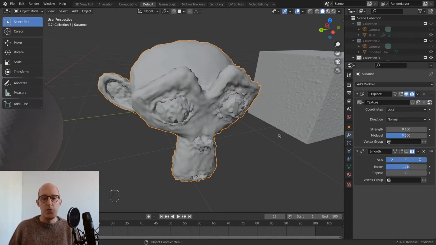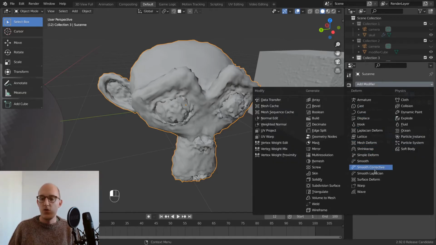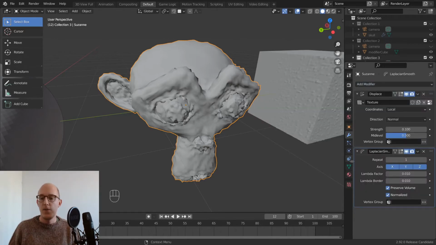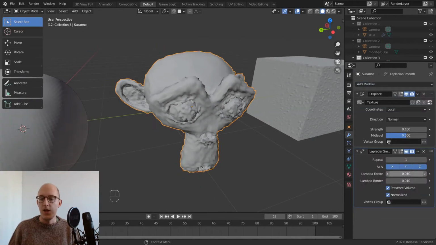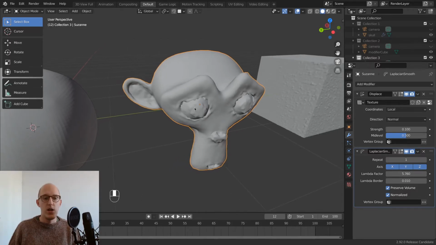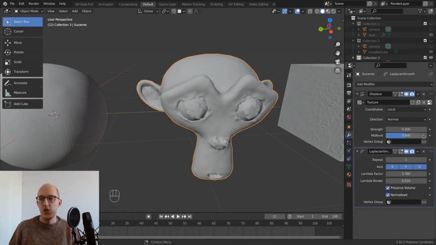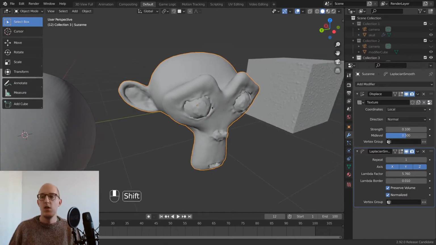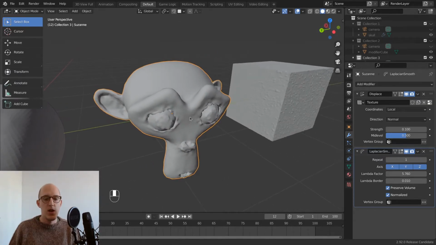We can also use a different modifier. It's called the Laplacian smooth modifier. If you remove this modifier by clicking on the X and then go to deform, smooth Laplacian modifier, and then increase the lambda factor. Watch out with this, this modifier is quite intense in calculations, so don't just swipe the repeat button all the way to the right, because then your laptop or PC will have a hard time calculating it.